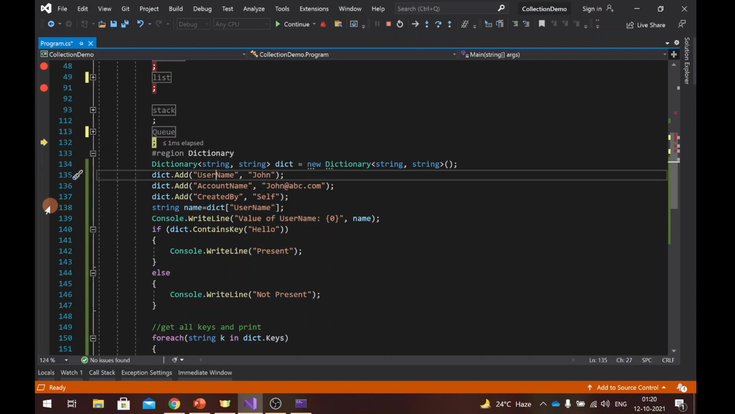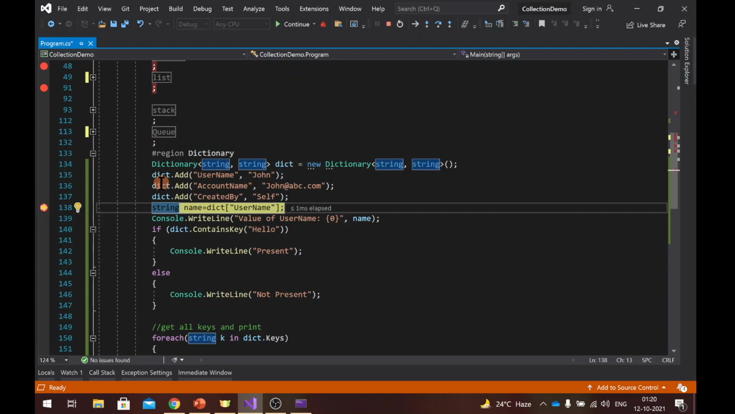So let me run till here and show you how it looks. So now if we hover over the dictionary object, it has 3 members. You can see username John, account name this, and created by self, right? So this has a key value pair. The key has the key name and the value has the value name.